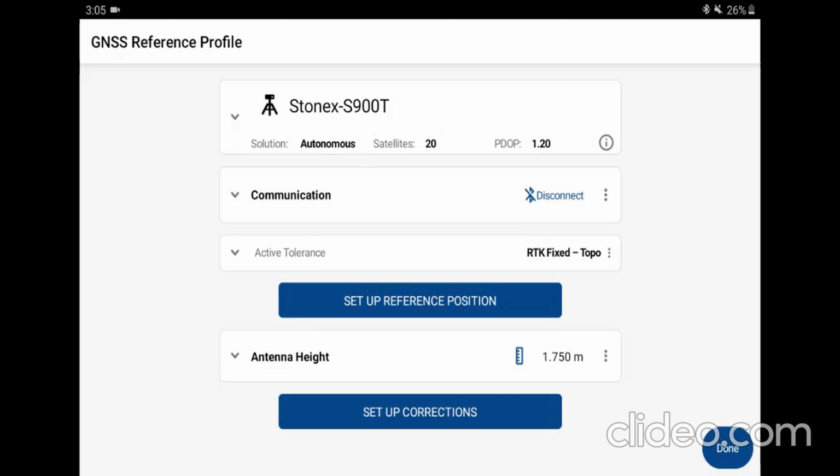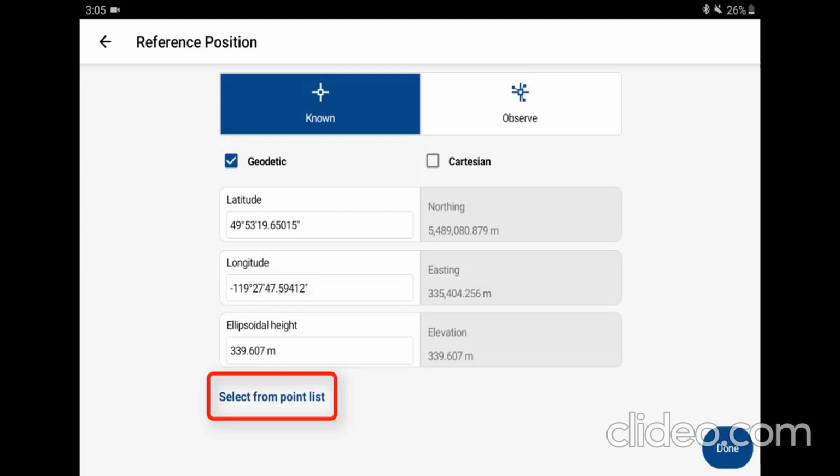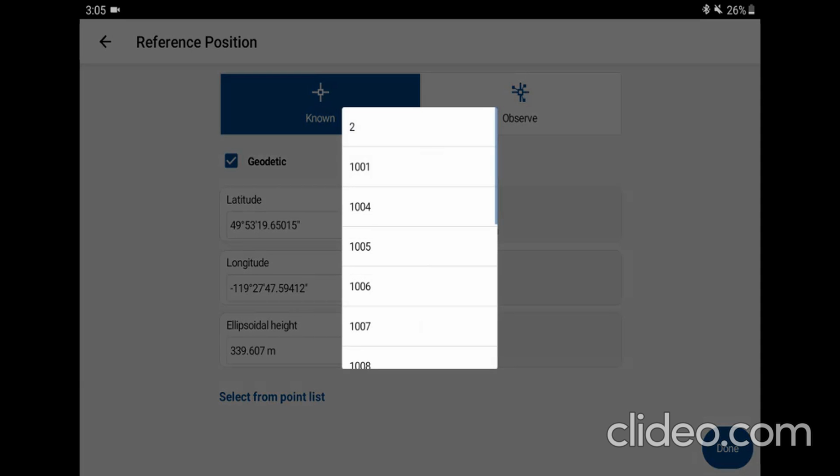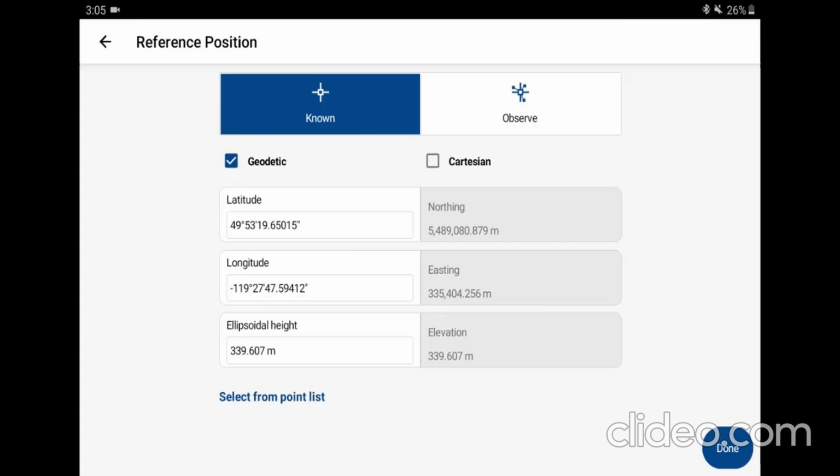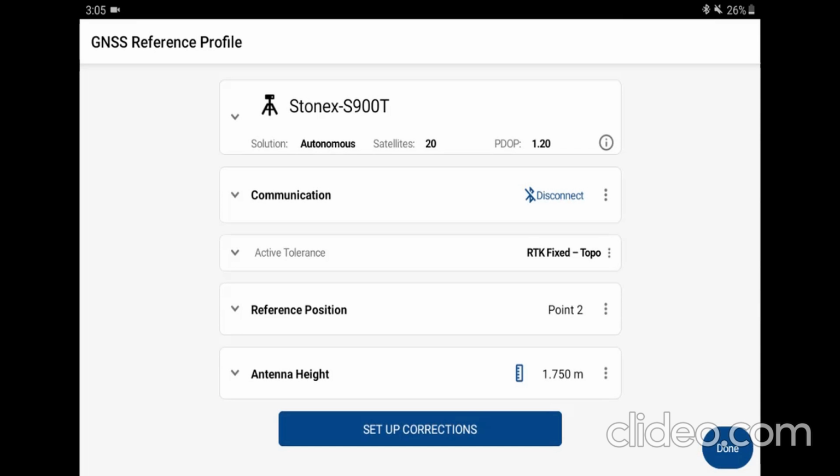Now I'm going to go to set up reference position, and in this case I'm going to use the known option, and I'm going to select from point list. So I'll pick on that button, and what this will do is give me a list of all of the points that have been measured with GPS. That's a requirement for you to use this method. And so I can select point 2.